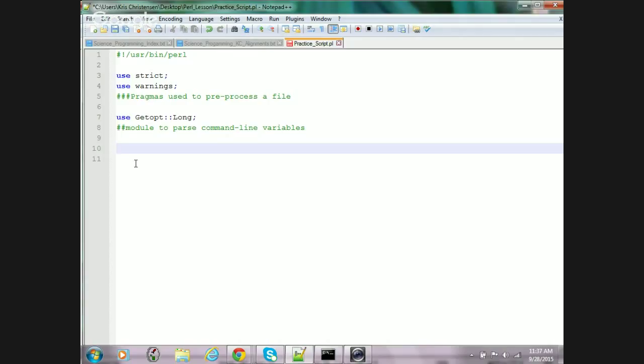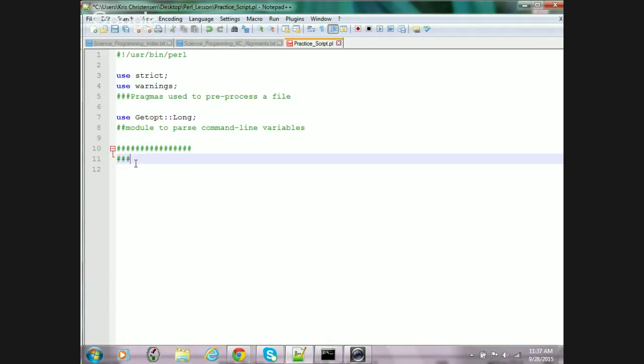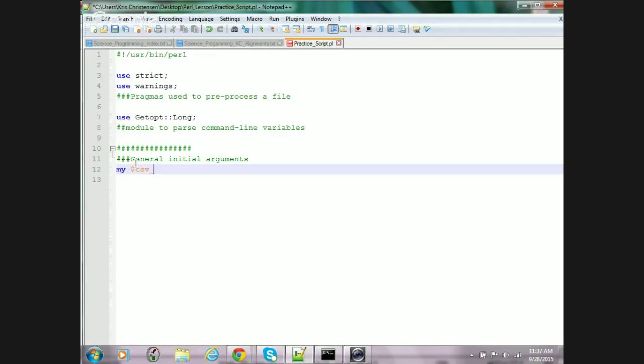So once you have this module saying that you're going to use it, I like to comment that I'm going to put some general initial arguments. And then I'll actually set an argument.